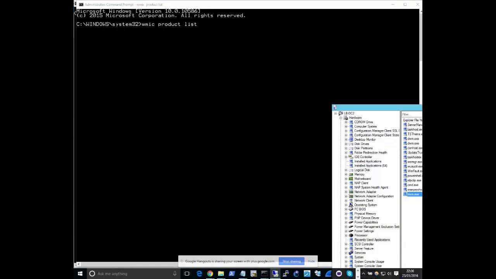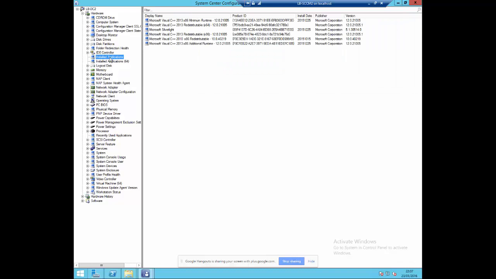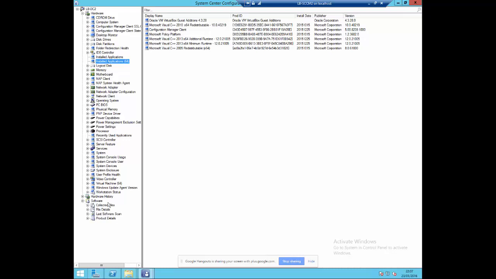So anything that we can get from WMI, we can get from hardware inventory. That's why you can see installed applications here. And you know where it's pulling this information from? It's pulling it from Add or Remove Programs in Control Panel, which is actually more accurate than what you get from software inventory.